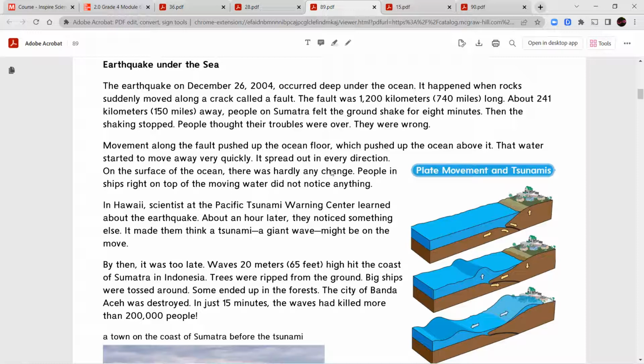They were wrong. Movement along the fault pushed the ocean floor, which pushed the ocean above it. The water started to move away very quickly. It spread out in every direction. On the surface of the ocean, there was hardly any change. People in ships right on top of the moving water didn't notice anything.